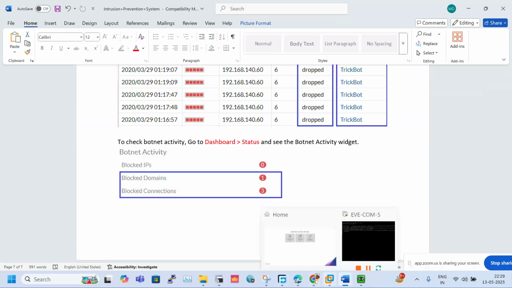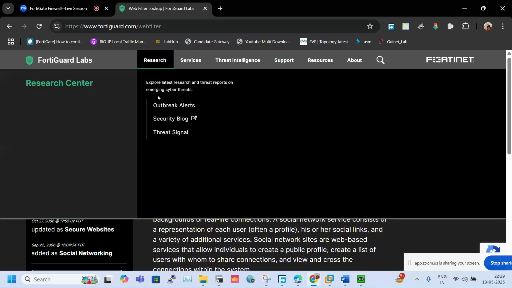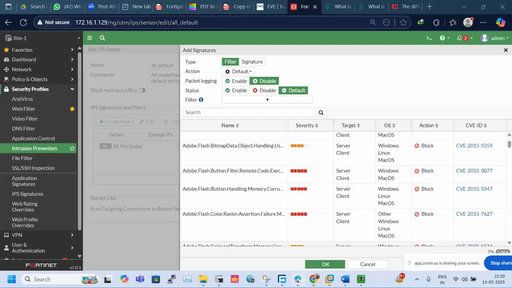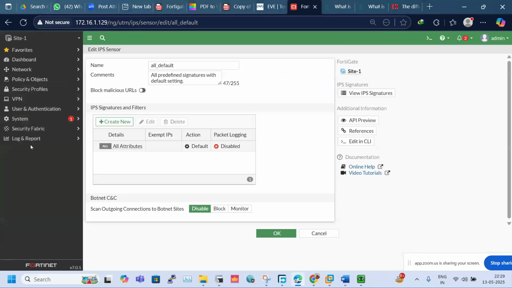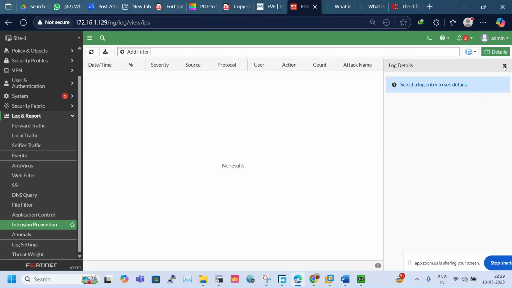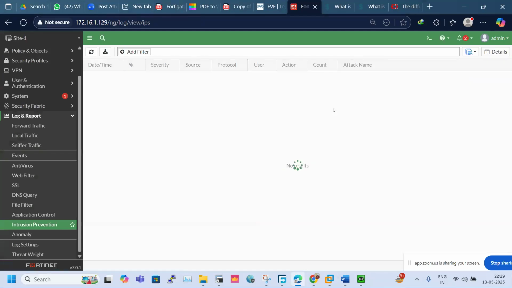So how can you check the logs for this IPS? You can go to the firewall logs and reports section. Then here we have IPS available. If any packet is getting dropped because any of your applications match, then you can get the list here.